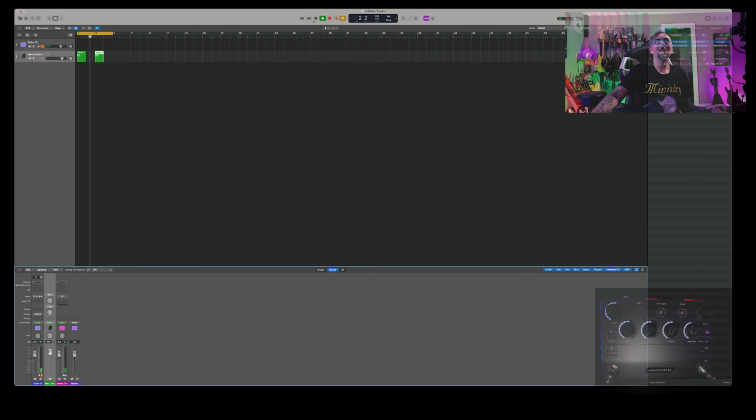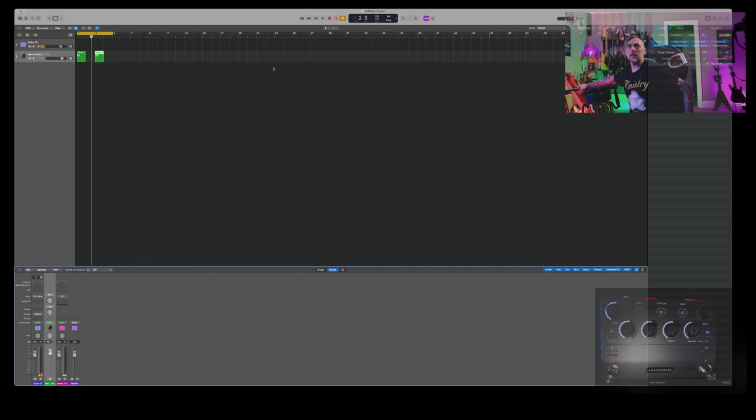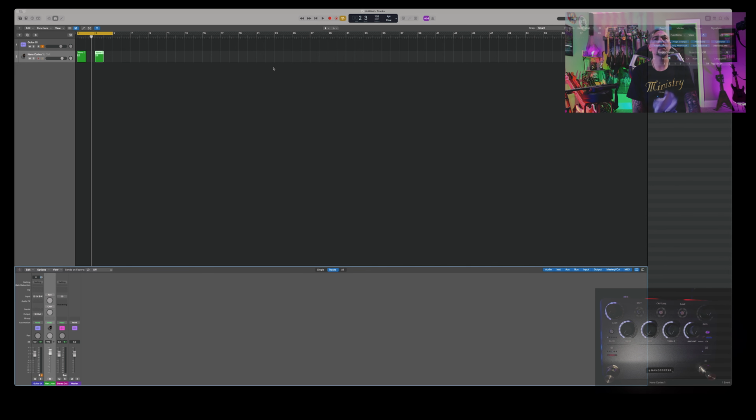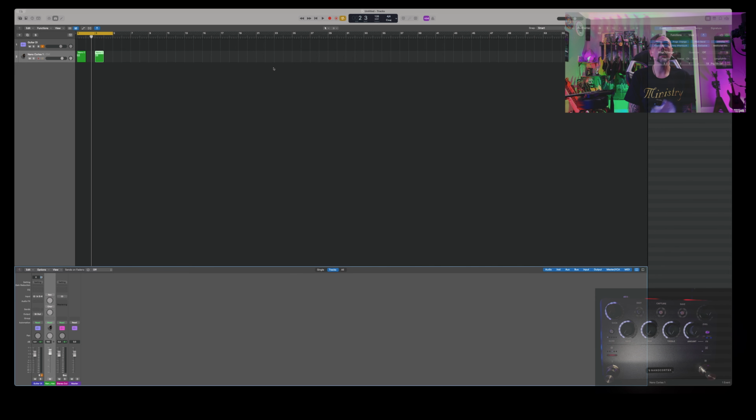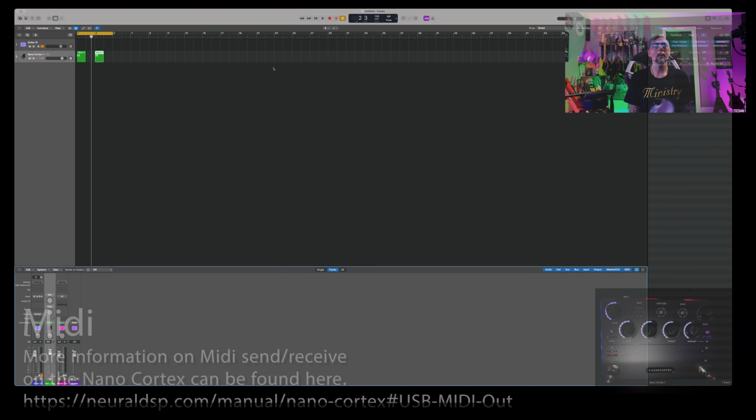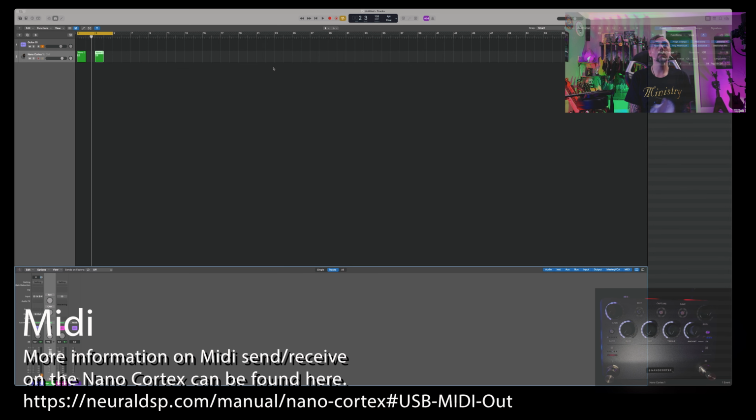Pretty cool, huh? So that's the easiest way that I could think to demonstrate to you using MIDI to send signals to the Nano Cortex in order to, in this case, change presets. I'm actually not familiar with other MIDI codes that are available besides changing presets at this point. I'm not really quite sure, and it's not seemingly documented in the guide that I've looked at so far to tell me there's anything else that you can control with MIDI.